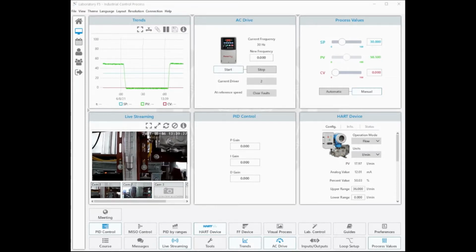In the hard device module, we can configure the sensor. Everything is already set up and we can visualize PV's value in terms of liters per minute. In the process values module, we can set up the mode of operation and interact with the process variables. Manual mode means open loop control. Auto mode means closed loop control.